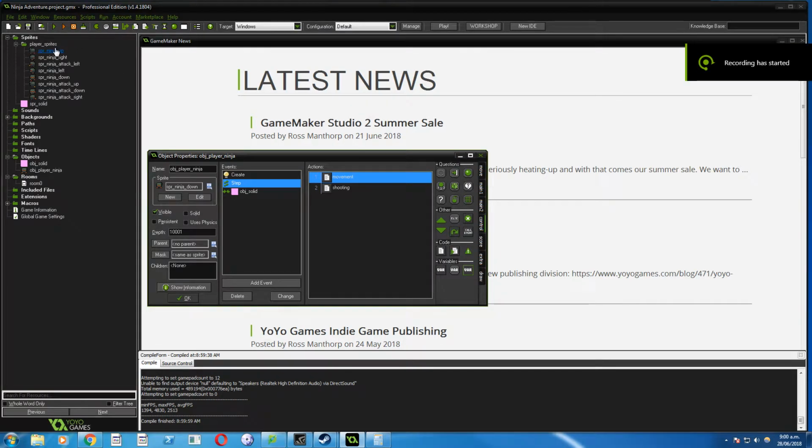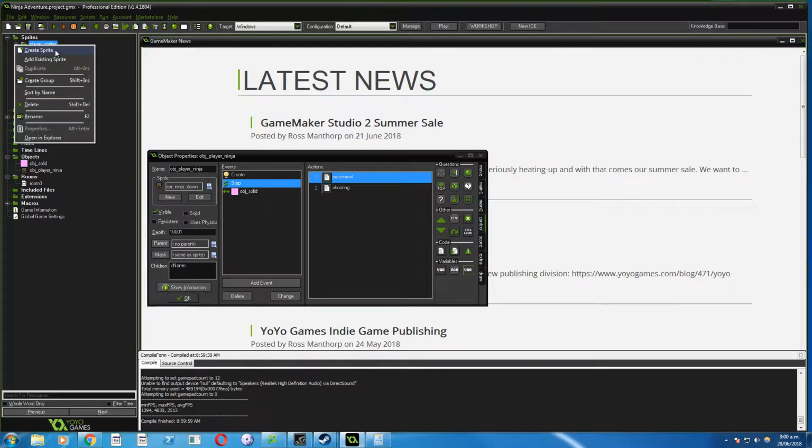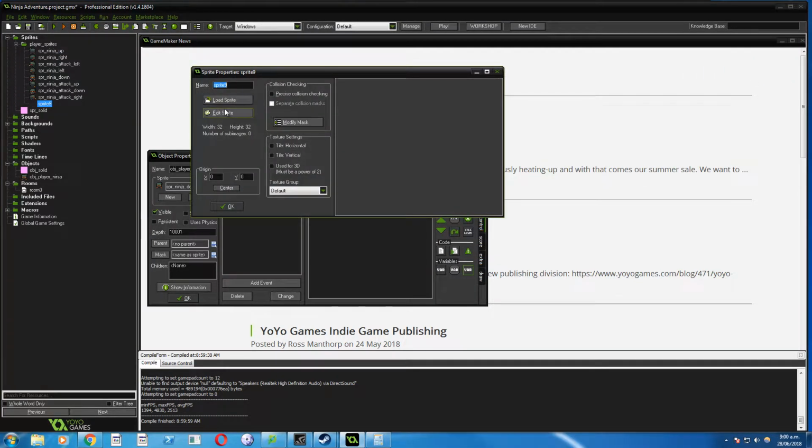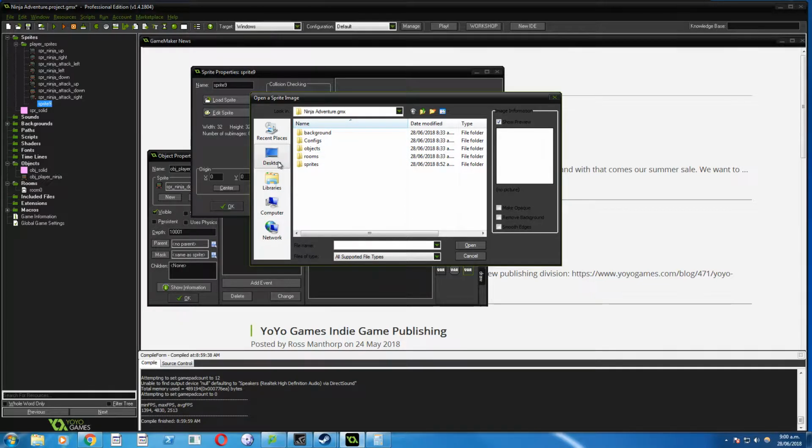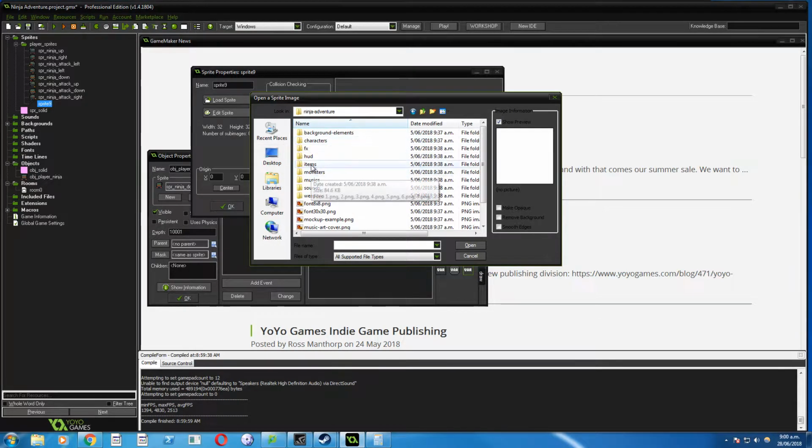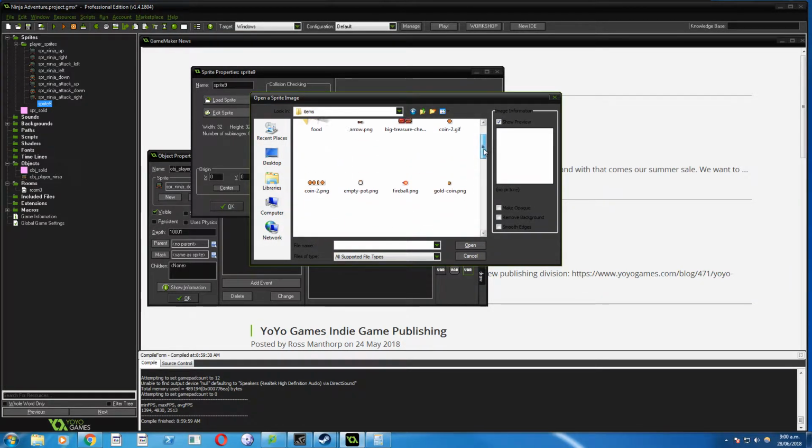Alright, in this video we're going to actually create that shuriken that the little ninja is going to throw. So let's go to create a sprite. We're going to just load a sprite this time, and we'll need the Ninja Adventure sprites. So they should be, I threw them on my desktop, there they are. I think there's one in items. There should be a little shuriken. There it is, shuriken.